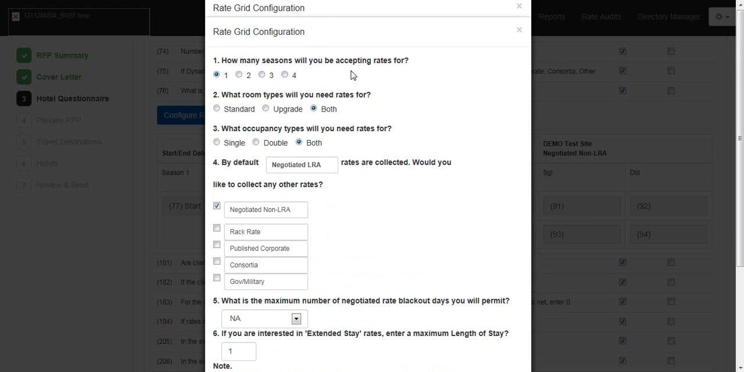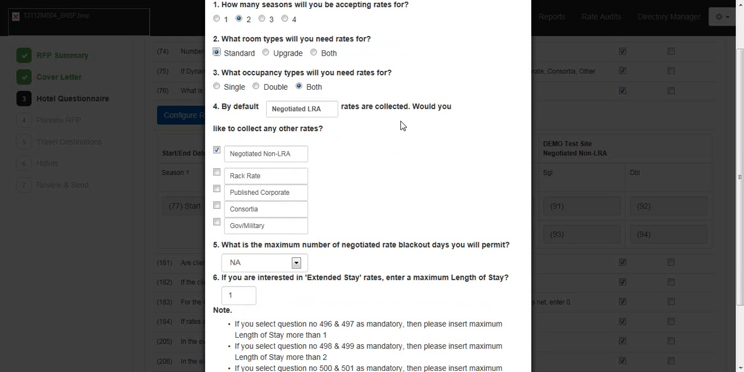We can decide how many seasons we'll be accepting rates for, and this again is for this specific RFP to all the hotels that you're sending it out to. So if we say we're looking at 2 seasons, high and low, and what room types that you want to include in this. And I just want to look at standard room types with my RFP. And occupancy types, would it be single, double, or both, and rates that you need. Although most hotels standardize on a single room rate, some hotels still do charge a single occupancy rate different than for a double occupancy.